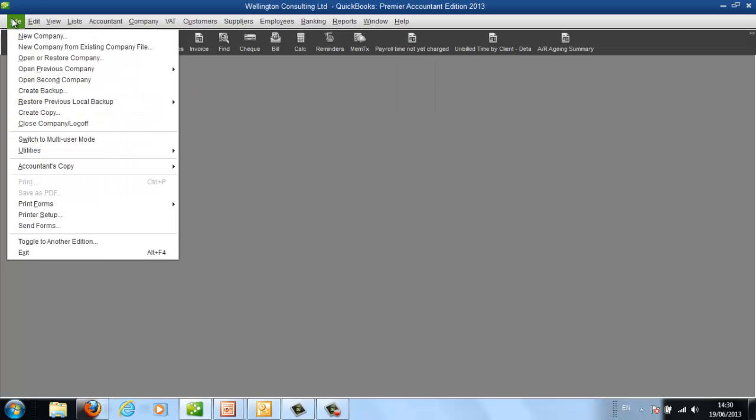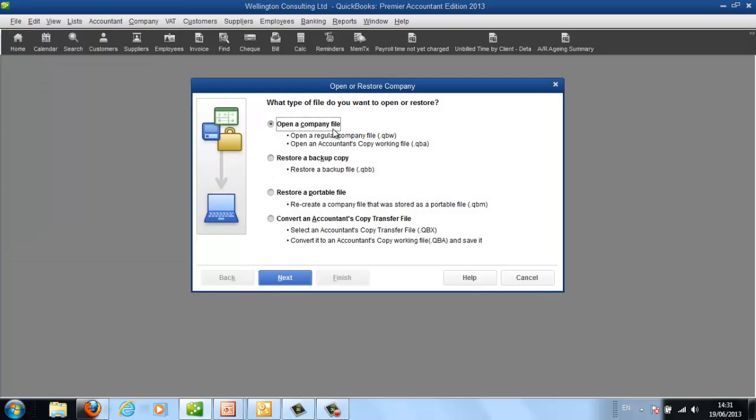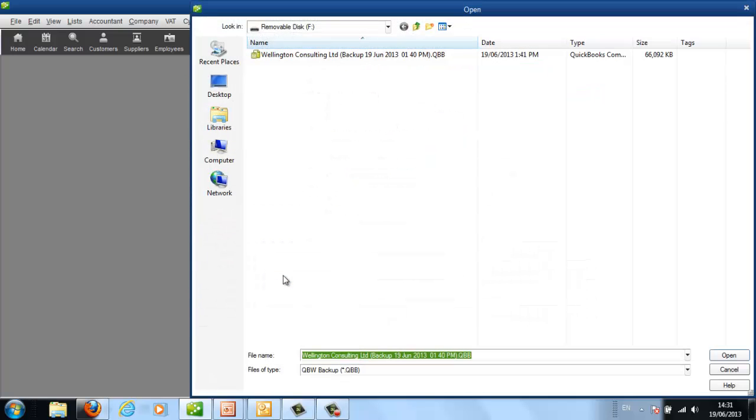So we're here to try and do a restore, so File, Open or Restore Company, restore a company backup. Next we need to tell it where to find the backup. In this case it's on F. This is the one that I want to put back onto my main system from the memory stick.